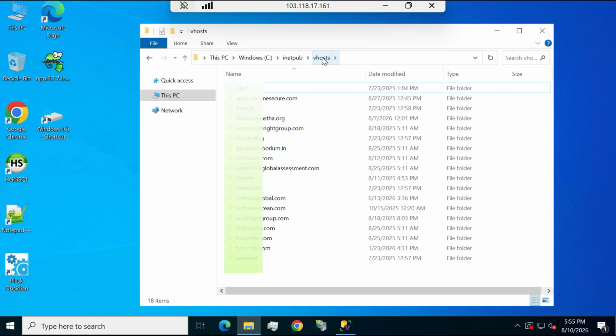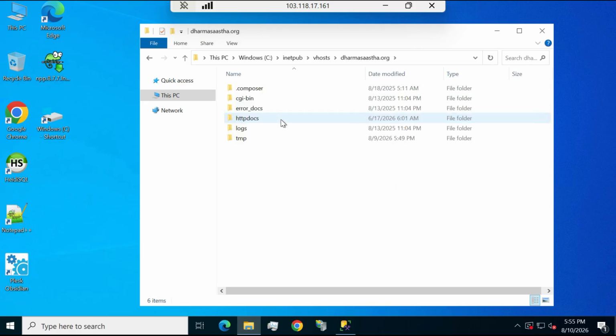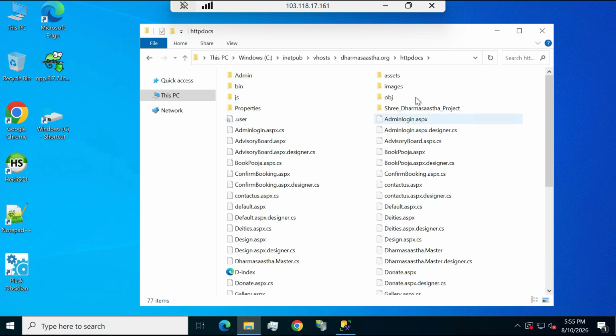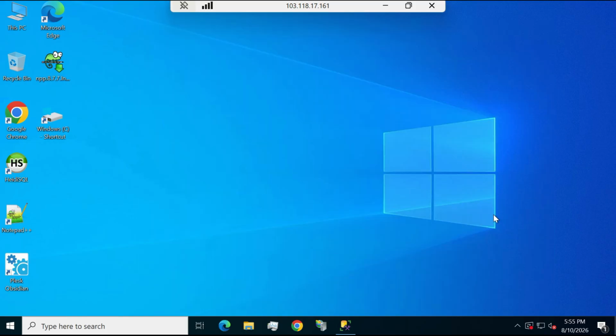So I'll just open one of the accounts and show you how exactly the files are located. First of all, you have to open this domain, and then under that domain you have to open this httpdocs folder. Under this folder you will have all the related documents, all the related website files. So here you have it. I'll just close this one now.